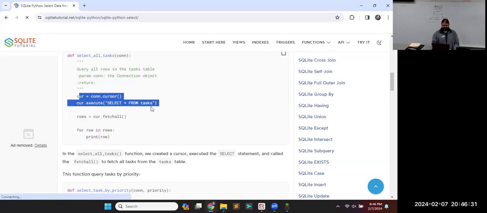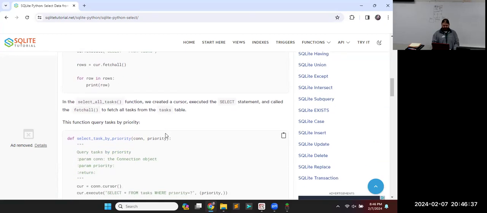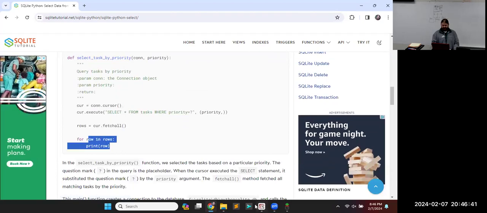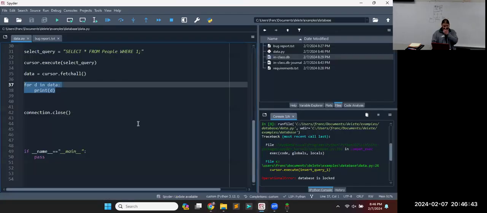Grab our cursor, select everything, run our fetch all for all the runs. Look at the next example. It's the same thing. Sort of ours time out and keep going. Any thoughts?